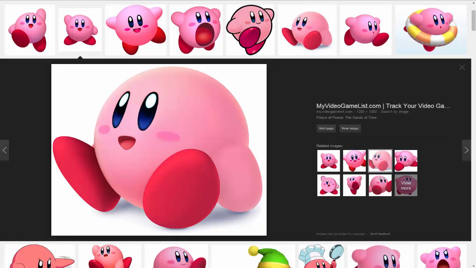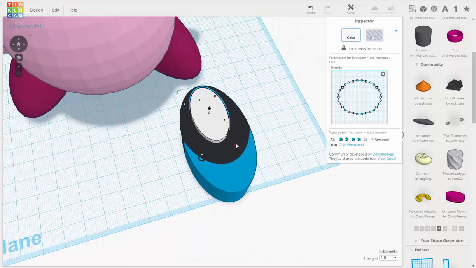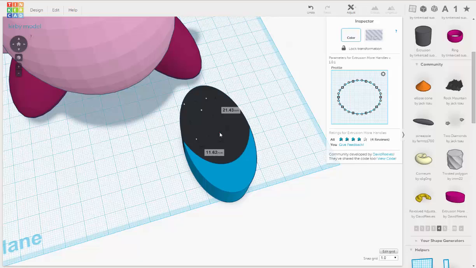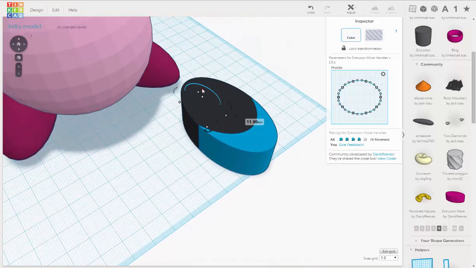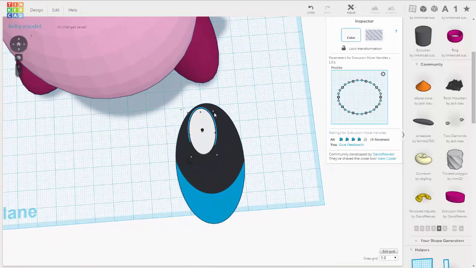So now we just need to make the pupil smaller. So again, we're going to select the corner and hold shift and left mouse button. And then we just have to lift it up. Okay. And then let's get it into place.